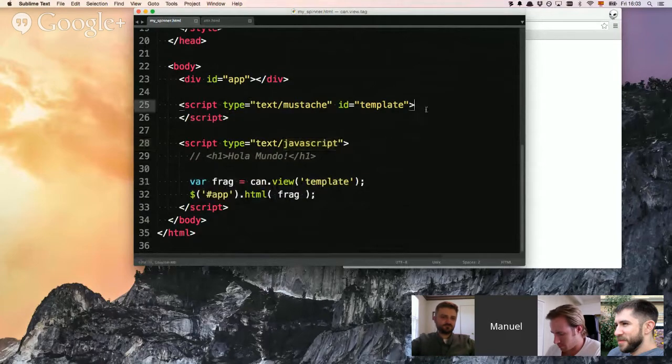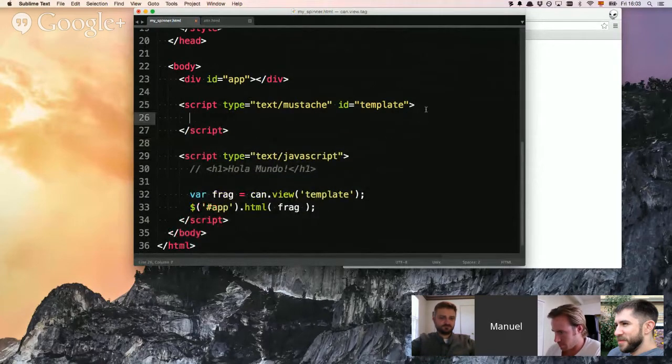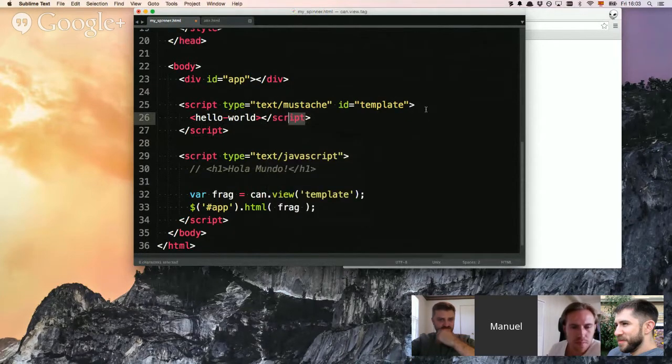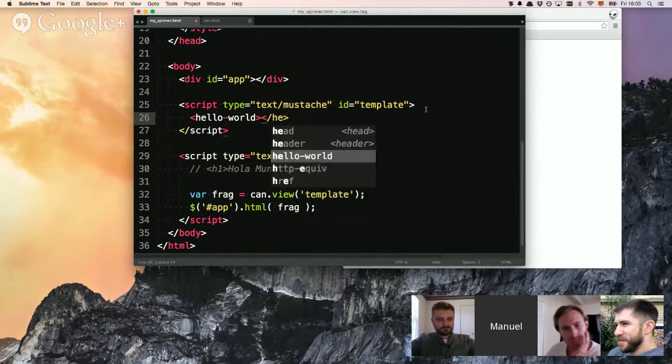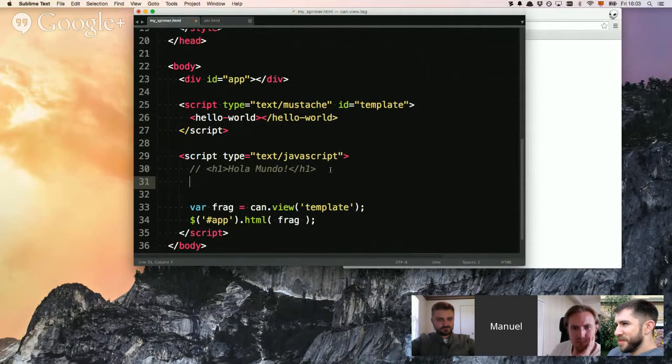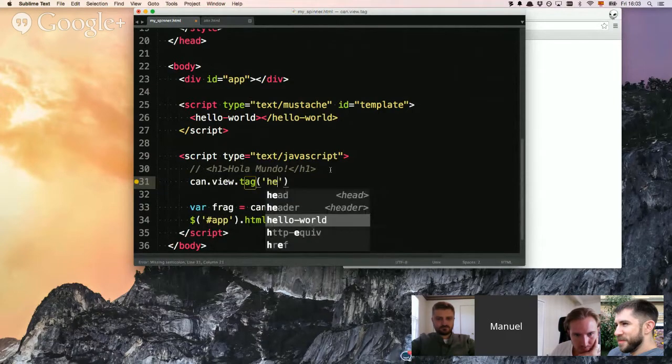So let's start with a hello world custom component. I'm really bad at typing, so sorry in advance. Where is Sublime? Okay. We have our hello world tag. So what I'm going to do now is use can.view.tag and explain a little bit about the API. And this will be hello world.